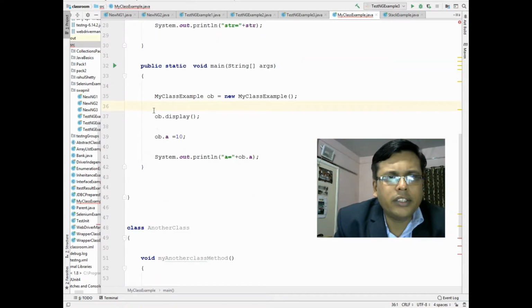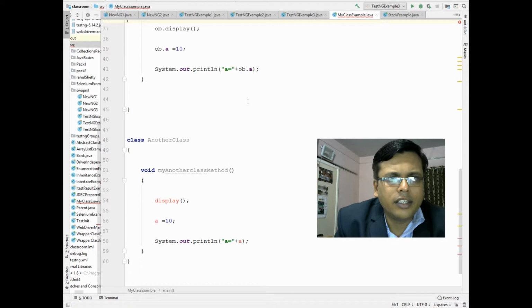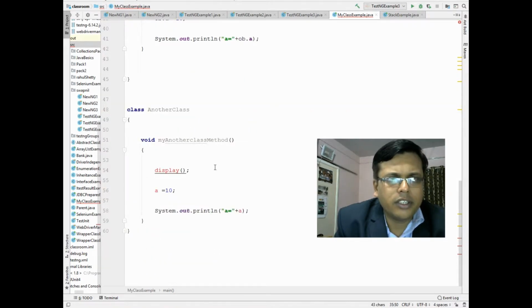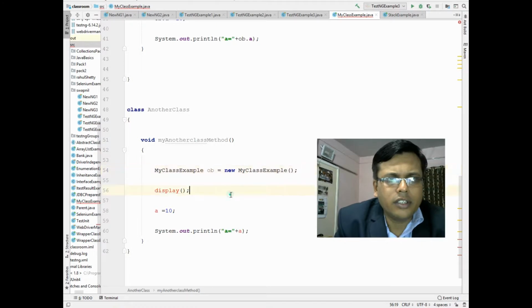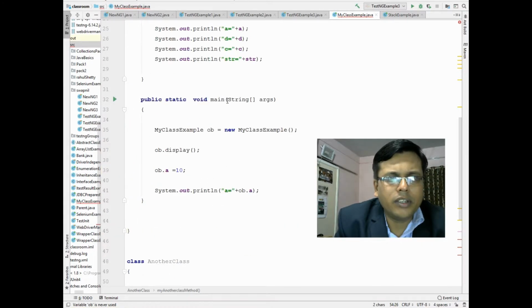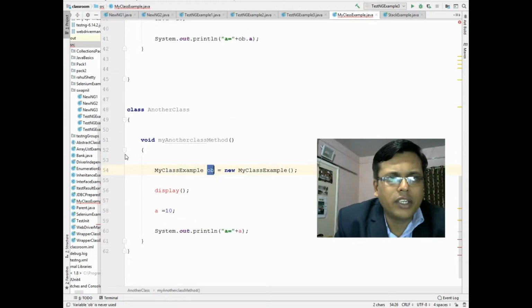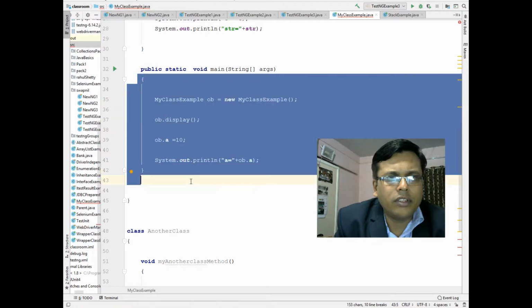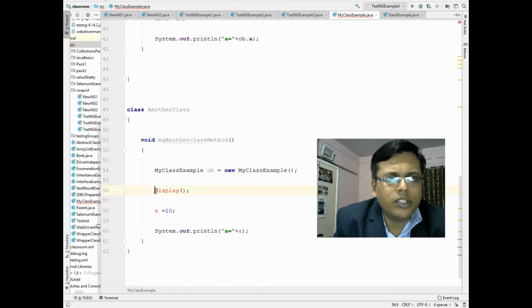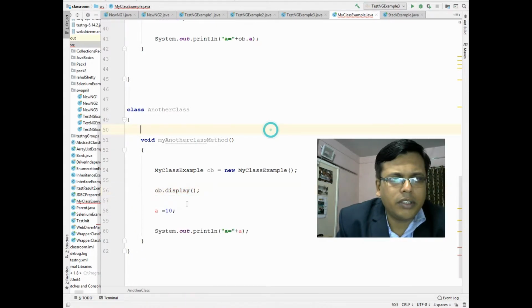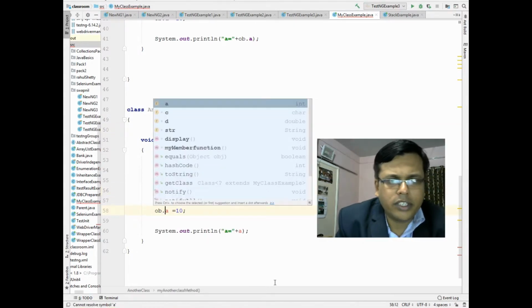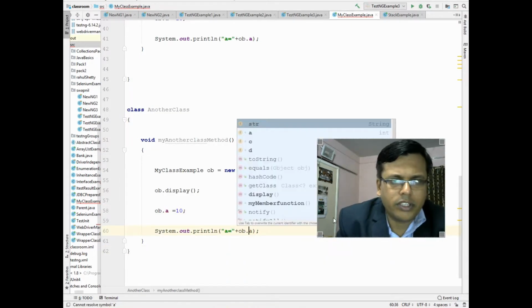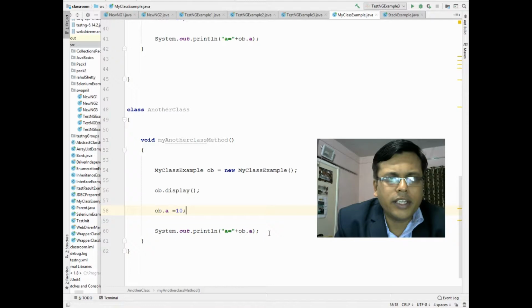So you can comfortably access the data members of this class now. Similarly, I can create an object here. Don't get confused, I have used the same names, but the scope is different. This ob has a different scope and that ob has a different scope. Inside this block it has restricted scope, for this block only. Using this ob I can now access the display method, ob.a and ob.a. See, now the error has gone.